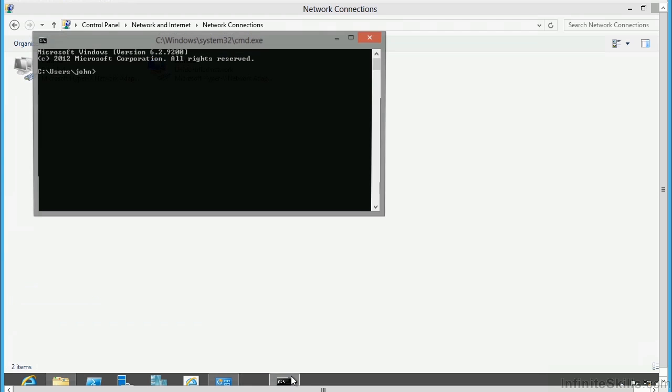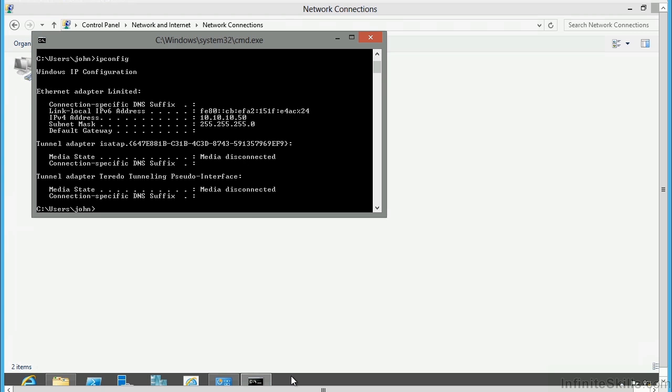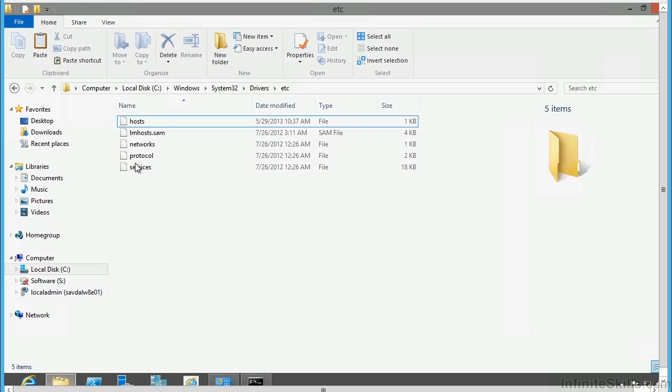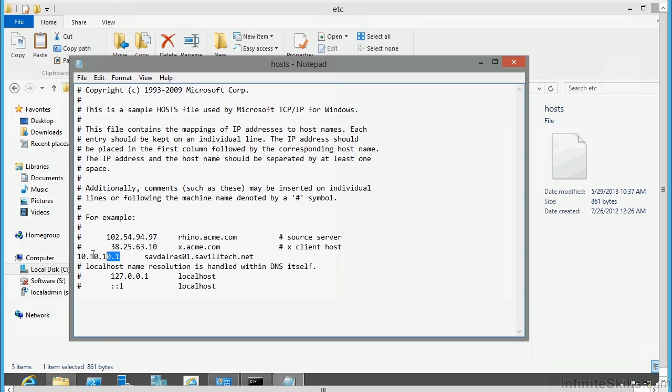If I try and ping my domain controller, it doesn't work anymore. If I look at my IP configuration, all I have is an IP address on that internal network. Now what I have done is I've actually configured my hosts file locally on this machine to have a connection for my Savdal RAS 1 server so it can find the IP address of that name. So if I open this up in Notepad, you can see I added the IP address to my RAS server because it's just my lab environment. This isn't on the internet. It can't really resolve that name.